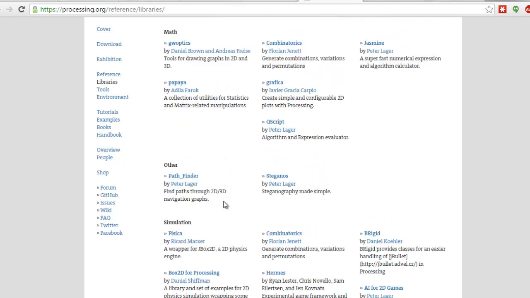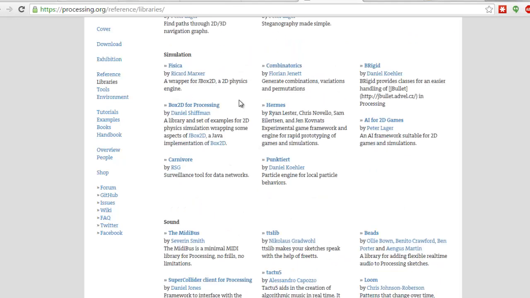Pathfinding in 2 and 3D, that's pretty cool. A lot of simulation stuff. Box 2D is really, really cool. Box 2D is sort of a fully featured physics library so that you can do all kinds of cool stuff. AI for 2D games, that's pretty cool. So there's a lot to look at there.